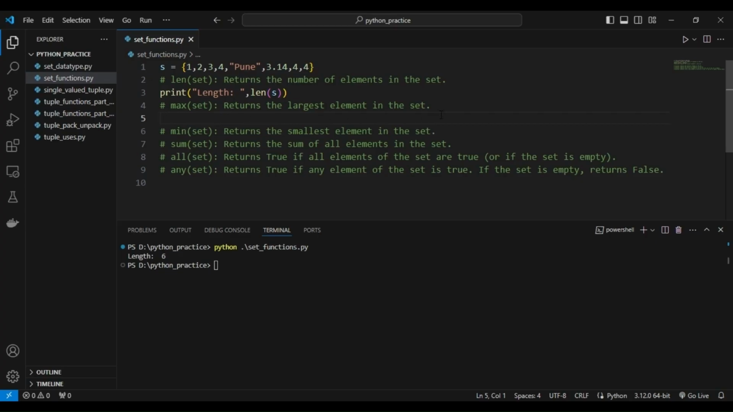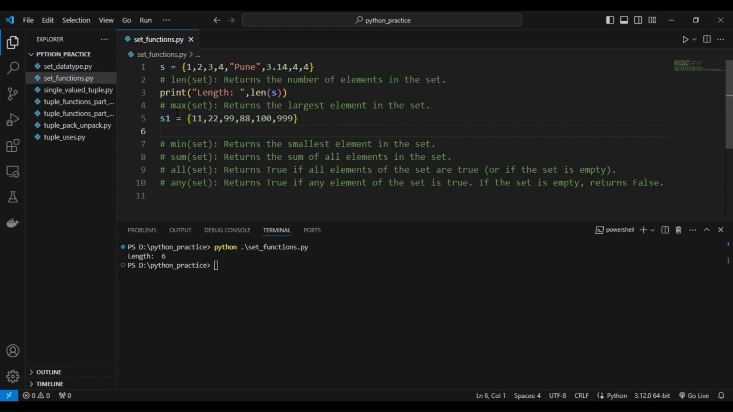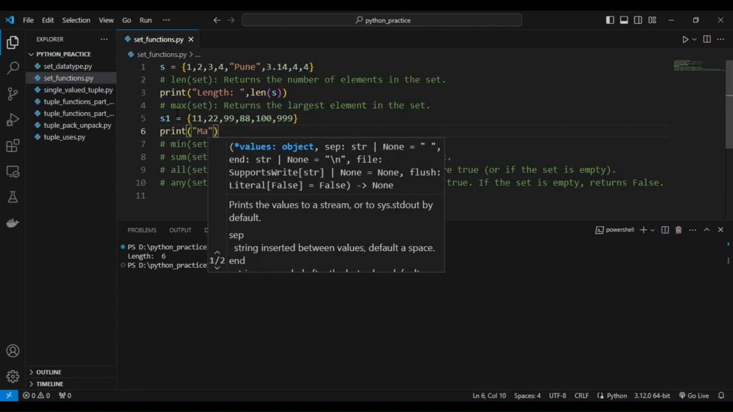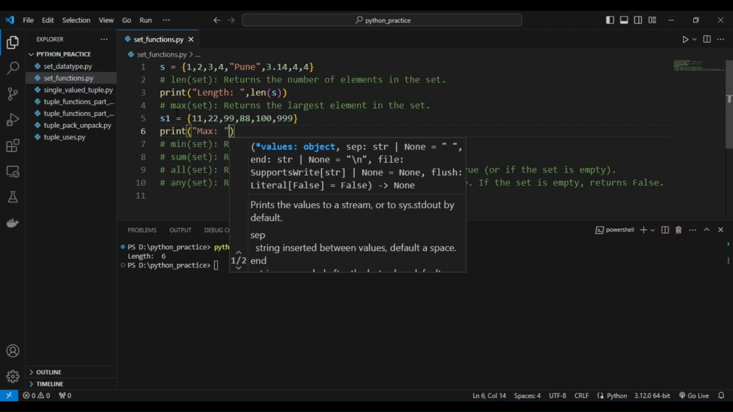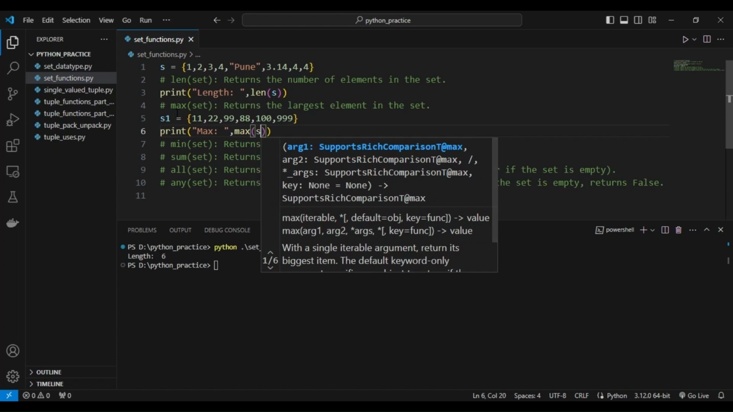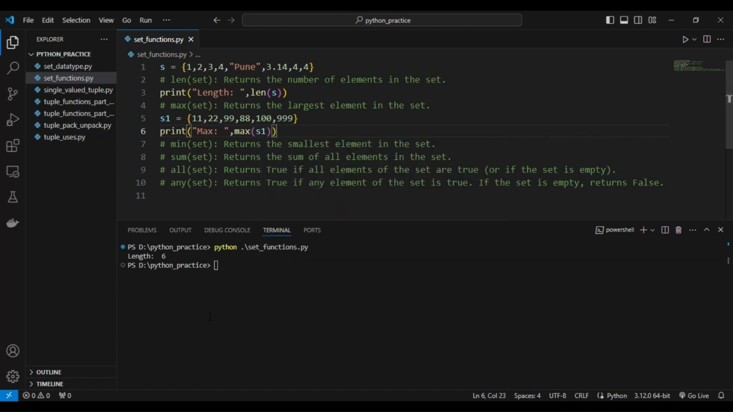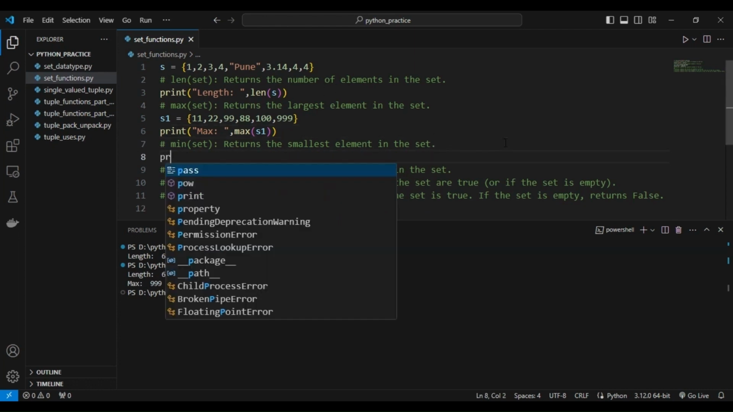Next is the max function. It returns the largest element in the set. For this I will define one more set. s1 is equal to 11, 22, 99, 88, 1000, 999, and we want to find the max element from this set. Print max. We have to pass this s1 to the max function, and if I run this, I got 999, that is the maximum element.